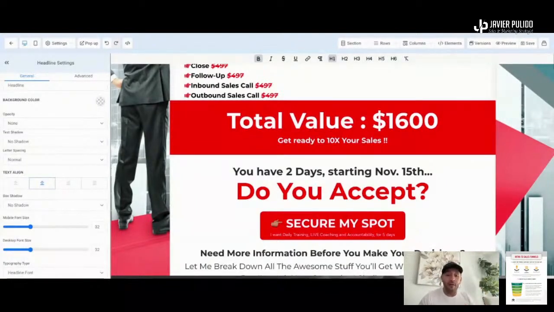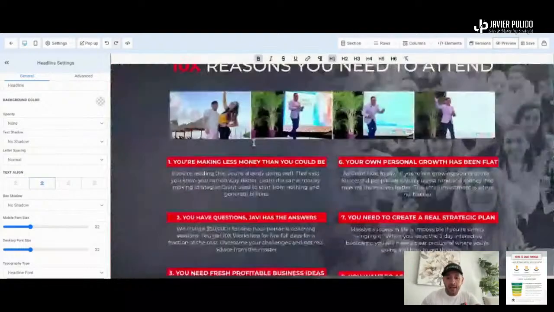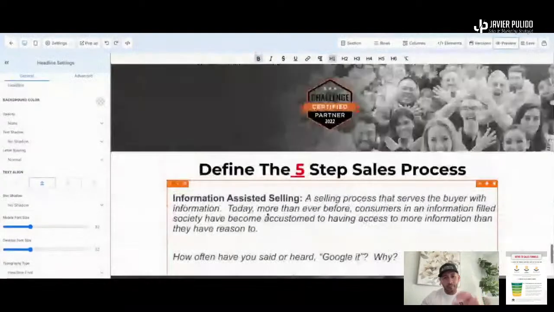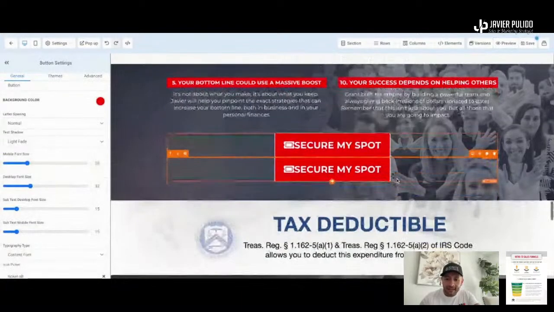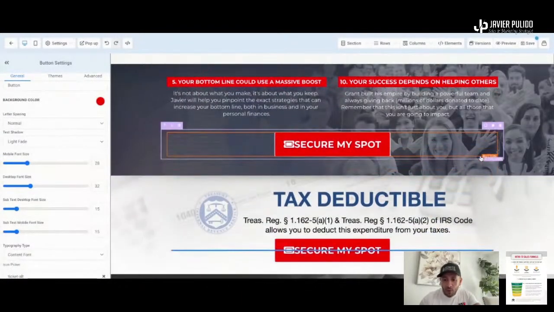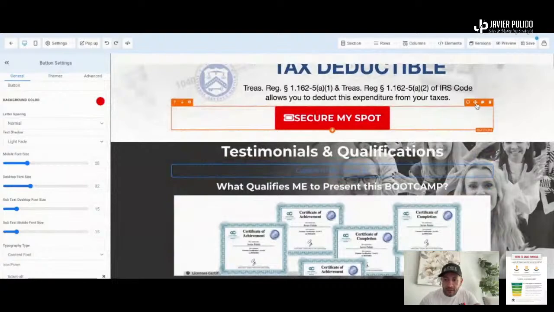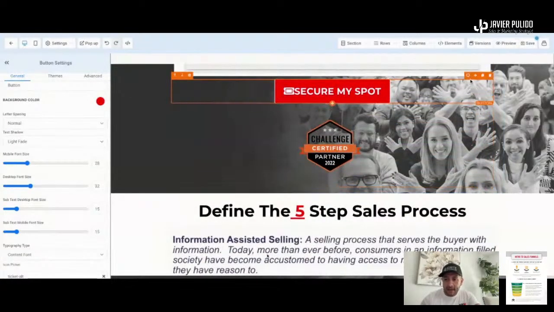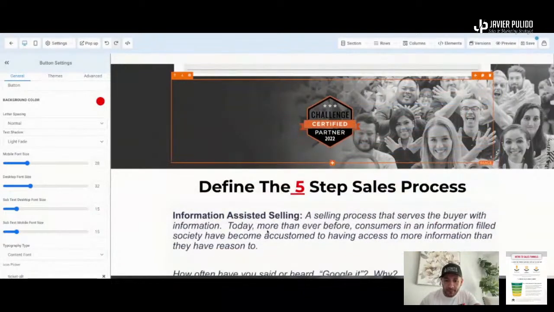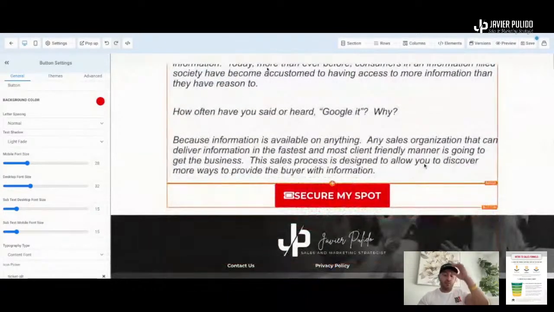So watch what I'm doing here. Secure your spot. Secure your spot. Secure your spot. Secure your spot. Oh, and I should put another one down here. Secure your spot. So let's do that. Why? I'll tell you why. A lot of people leave that out, and the reason is this: people want to secure their spot right here. I'm going to put it down here, exactly here, and I'm going to put it here at the bottom. Boom. There you go. The last one.